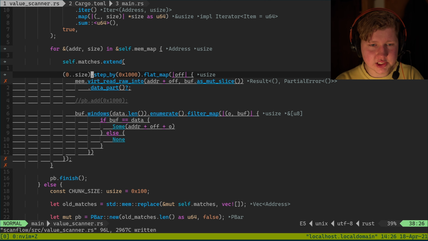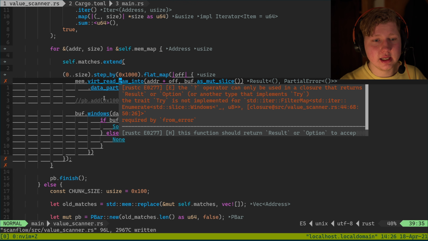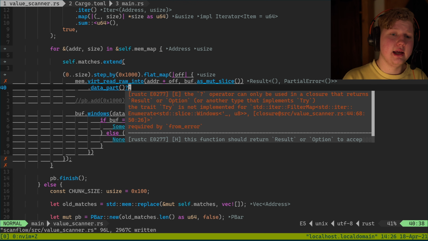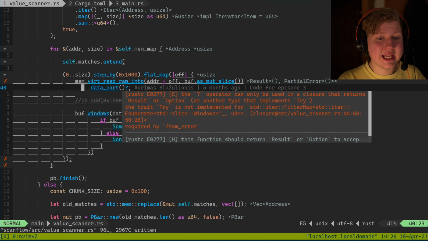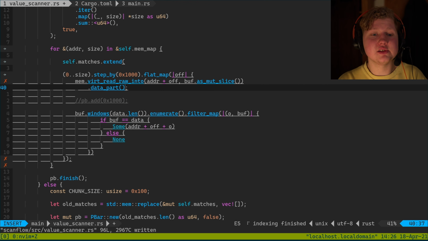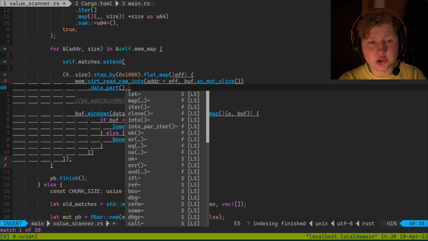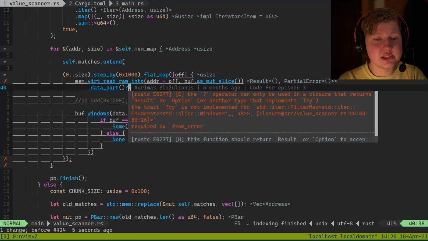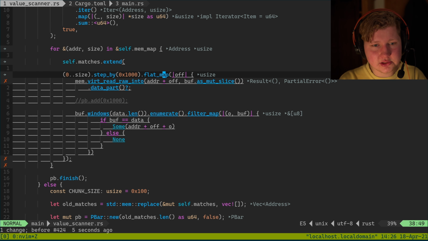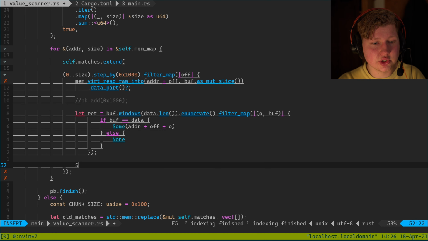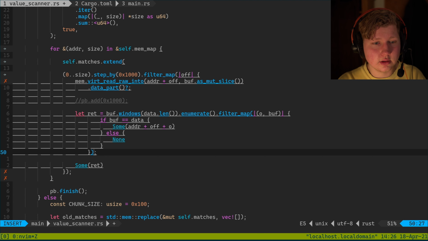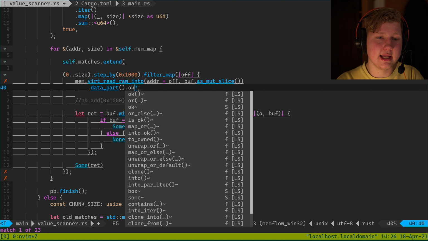So there are lots of errors. One thing is that this virtual read returns a result, and well, we can't use the result. There are two options. One is to just unwrap it or .ok it. The second one is to not do flat map, but instead do a filter map where we create a return thing and we just return some return. And this will be .ok here.